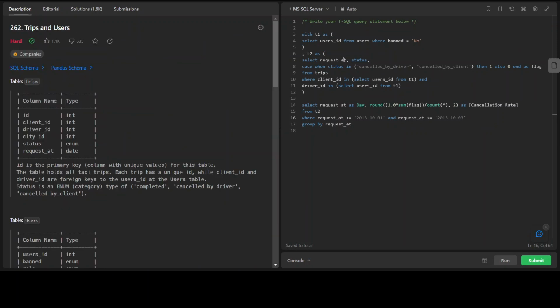So I'll just try to give you a brief again. So what we are doing is we are creating a temp table first. So first of all, we are just selecting only those users who are not banned. And after that, we are just filtering out only those trips for which client is present in this not banned table and driver is also present in the not banned table. So that means these are valid trips. And nobody was banned. Neither client ID was banned and neither driver ID was banned.